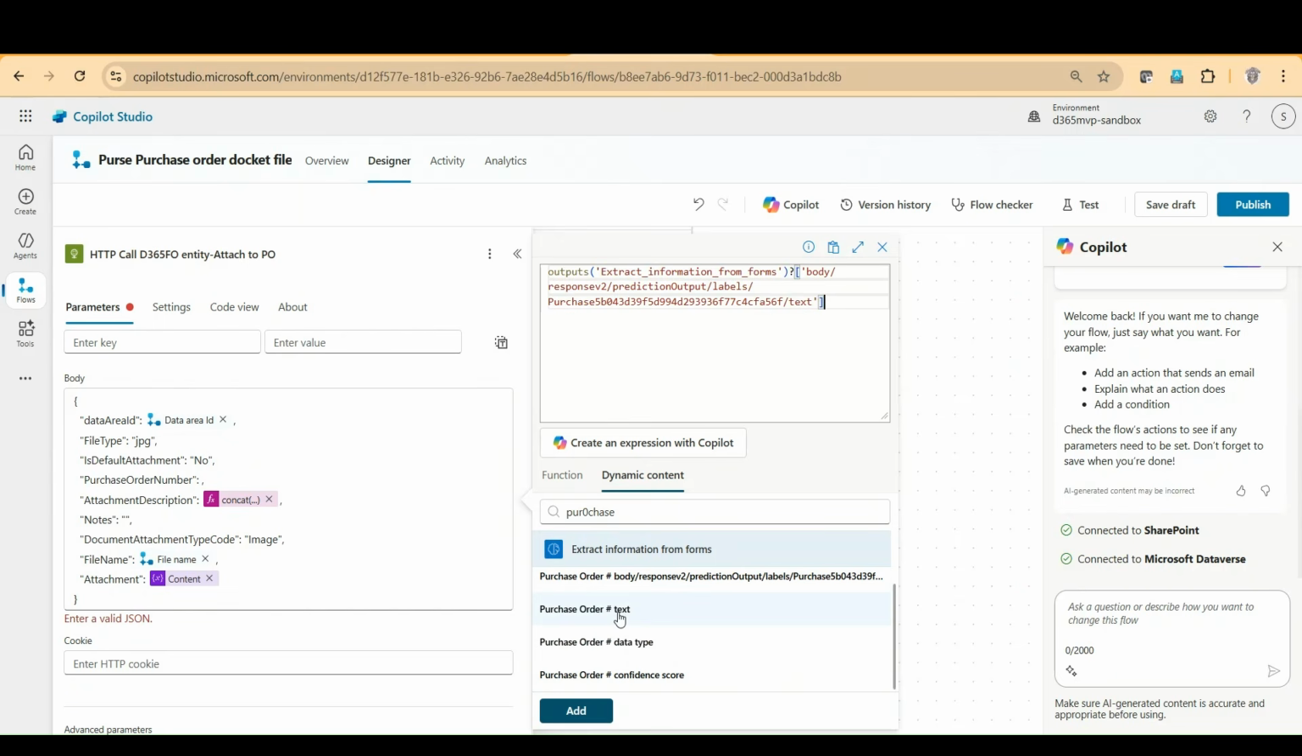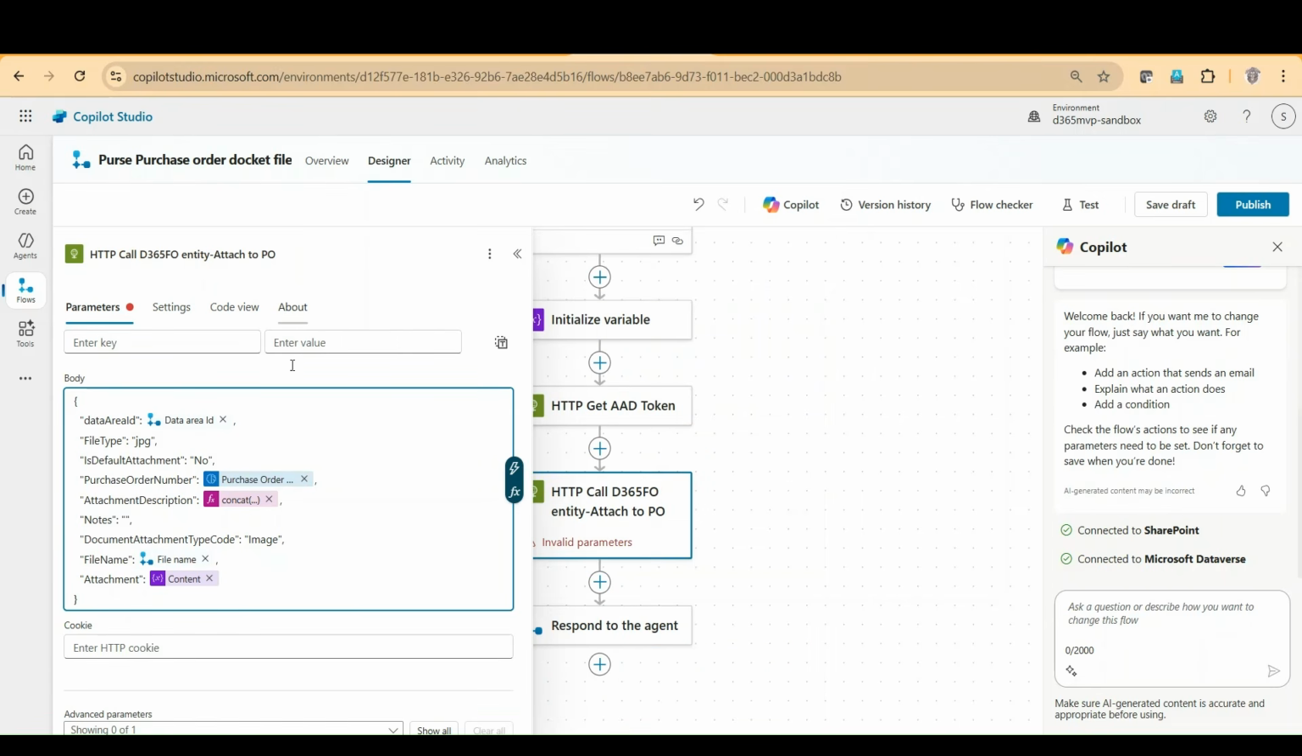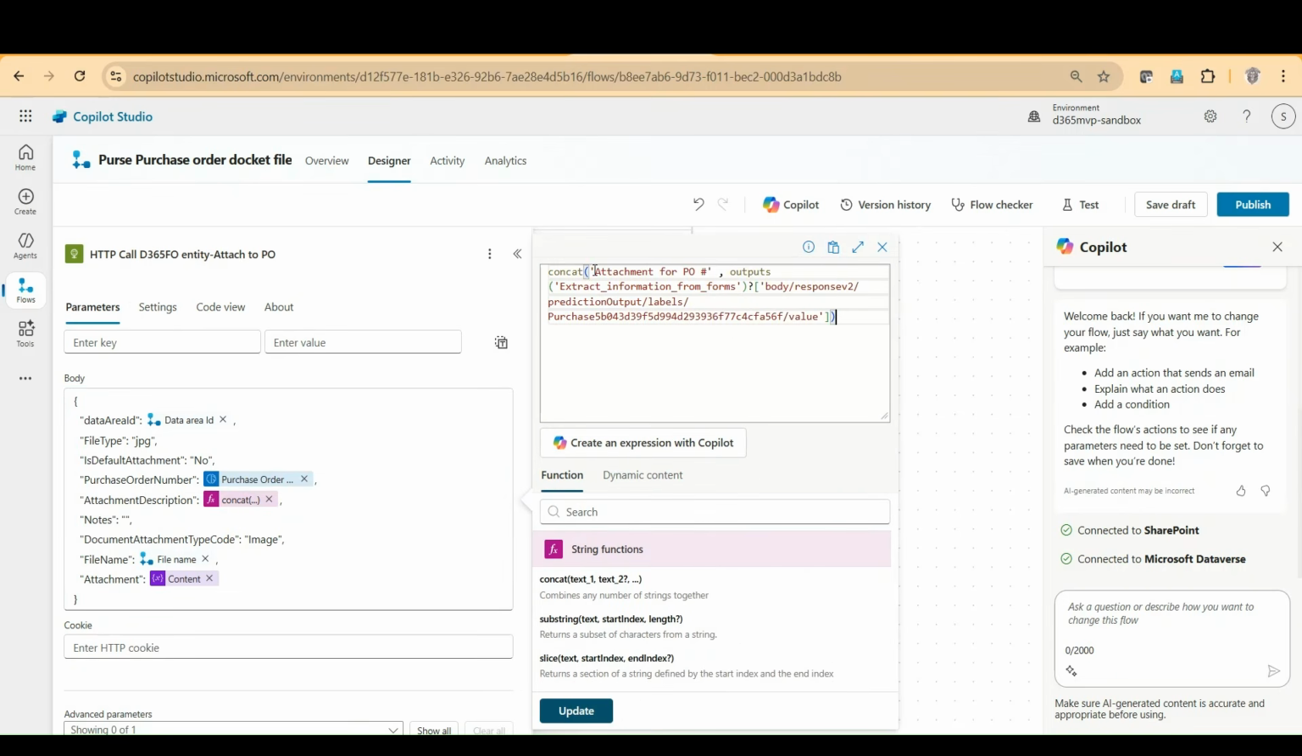So I'm just clicking on this. Let me redo this, and I'm just clicking on purchase order number dot value, and I'm just clicking on add. That's it, and it is going to understand that you are referring to the value of the purchase order number which you have obtained from the previous step, and you are passing this on as an OData node. And then attachment description, I have given it something like, extract information. So if I click on this, it's very simple. Attachment for PO number, then the value of the PO, which I'm getting from the model that I have defined. And that's it.